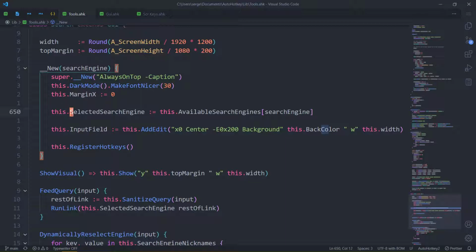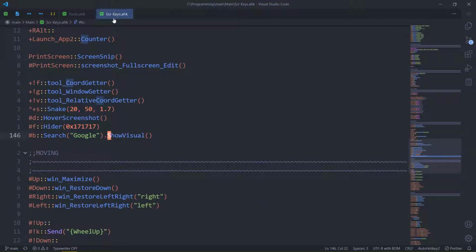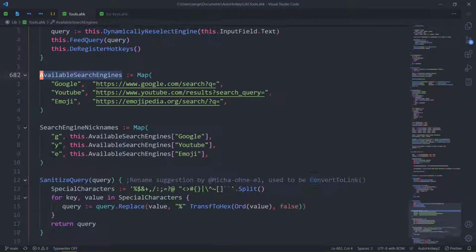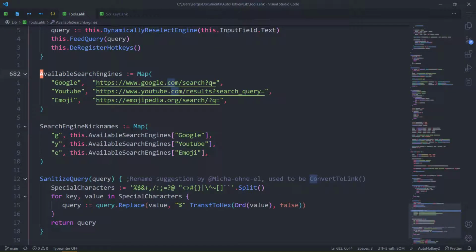So when we call the new method, in this situation, we pass the name of the search engine. So that's the parameter, it goes here. Let's look at available search engines. It's actually a map. So here's the name that we specified, and that is what it becomes. So the start of the link of where we want to search. And after that goes our actual search, but we'll get to that.